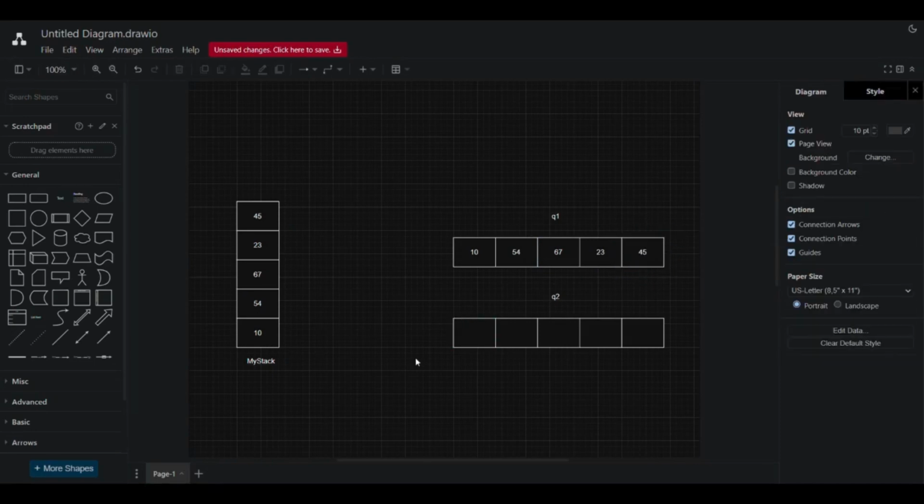Now, notice that in a stack, the elements are stored in a top-down order, meaning the last pushed element, 45, is at the top, followed by 23, 67, 54 and 10 at the bottom. But when we add these same elements to the queue, they are stored in a linear order as 10, 54, 67, 23 and finally 45. The first element entered is at the front and the last element entered is at the back.